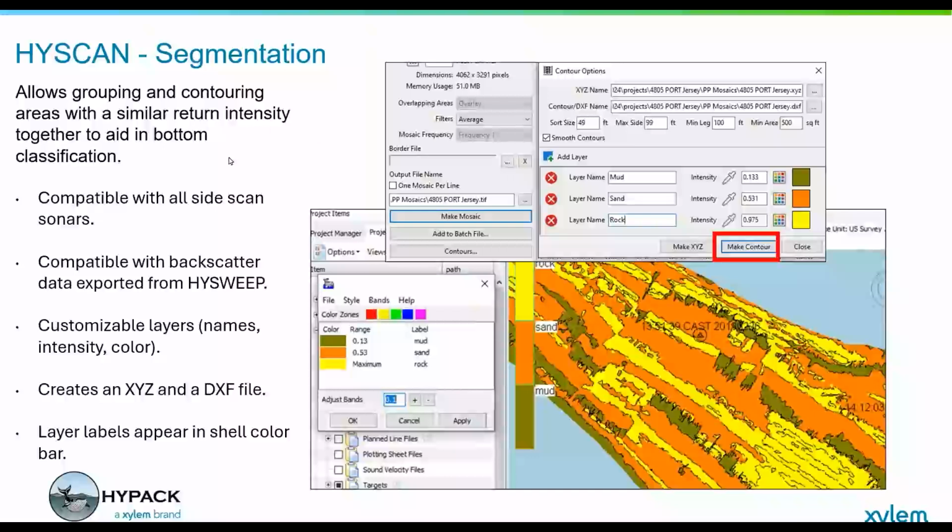Of course, you still want to do some kind of ground truthing and so on, but it's compatible with all side scan sonars, compatible with backscatter data exported from HYSWEEP when you save out your HS2X file. The HS2X saves the intensity information or snippets or what have you. Anything that has an intensity value, basically, will be able to do this calculation.